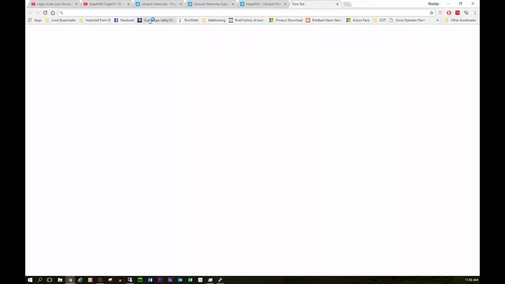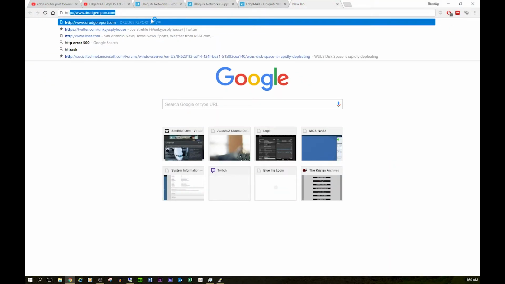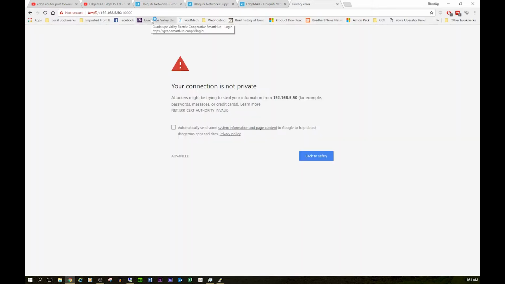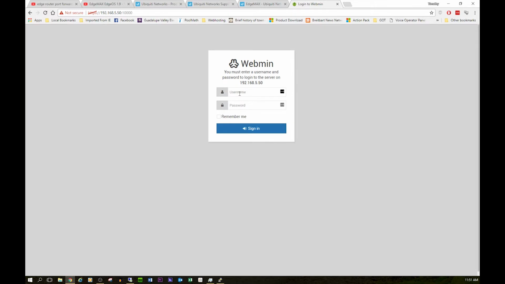It's going to be a secure site, so we do https:// then the IP address and then a port number 10,000. Now it's going to warn us the security certificate is not valid. That's okay. We're going to go ahead and proceed. And here we use that Adama username and password.